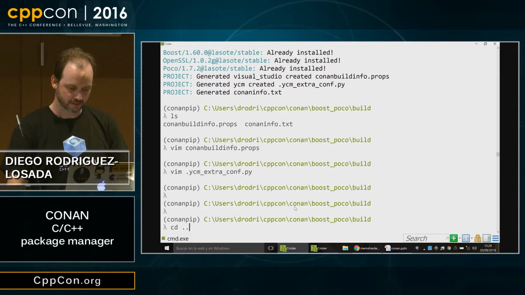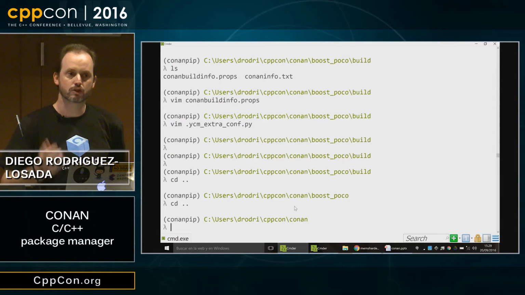So this is more or less the way I use a package or use a set of packages, okay? How is the perspective for building packages?